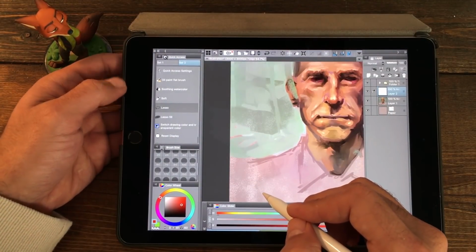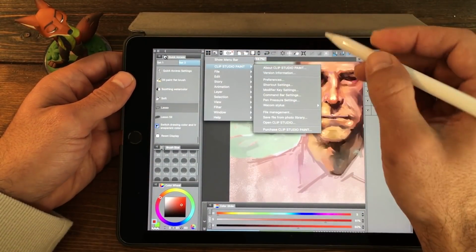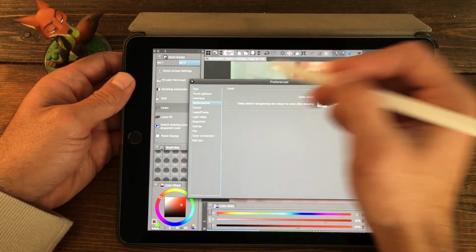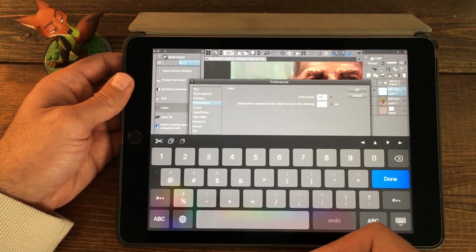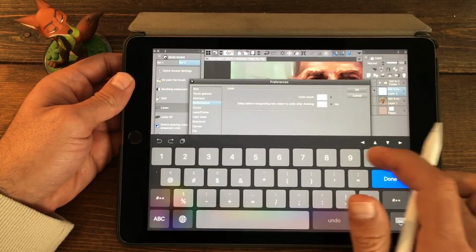Next, let's make a small change to optimize the performance. So we'll go into our menu system, into the Clip Studio Paint menu, come into Preferences, and under Performance, let's reduce the undo count, just so we're not taking up so much memory. I don't find that I'm undoing so many levels at once. I'm just going to set this to 10.